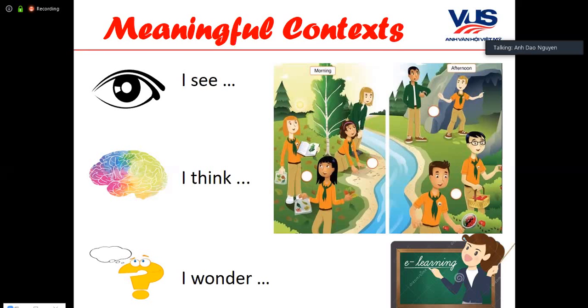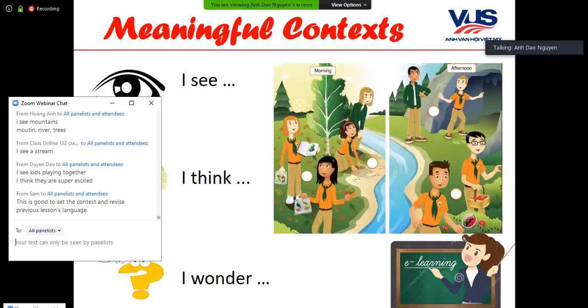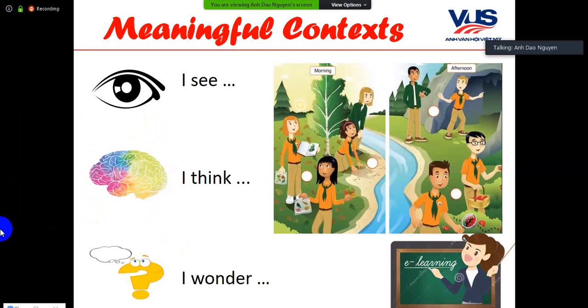And so what do you see? What do you think? And what do you wonder? And give them the meaningful context, give them reason, allow them to be aware of why they need to learn the language, so that in the future, after the lesson, they will use the language in authentic situation.